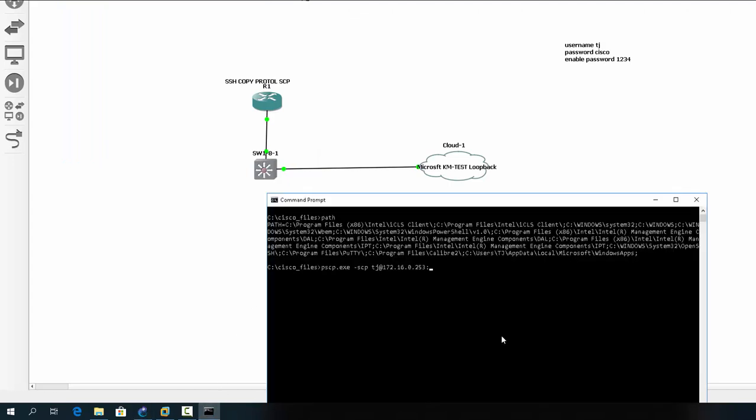So it's the username at 172.16.0.253, that's the IP of the switch, colon. So system is where you find the running config. It says colon system, colon running-config, like that. And then where do you want to put the file? So you press a space and it's going to put the file straight in the Cisco folder because we're already in it if we just put the name here.